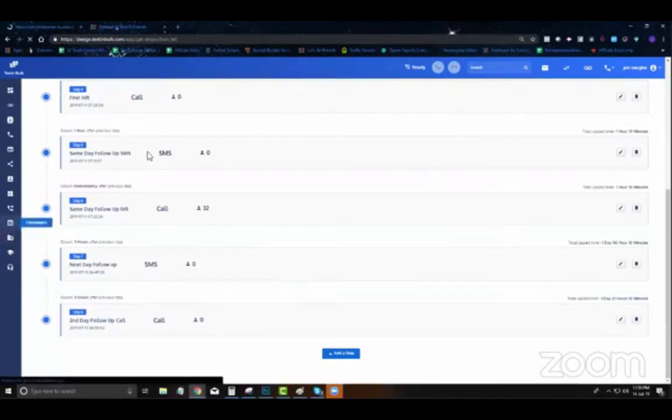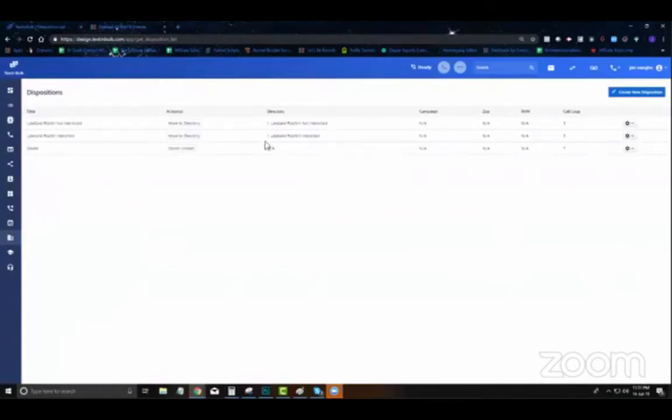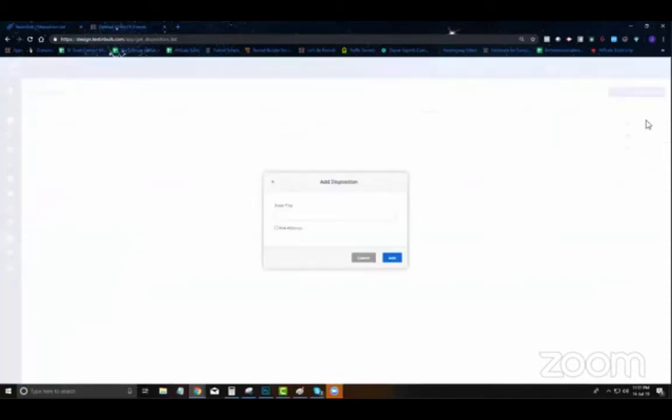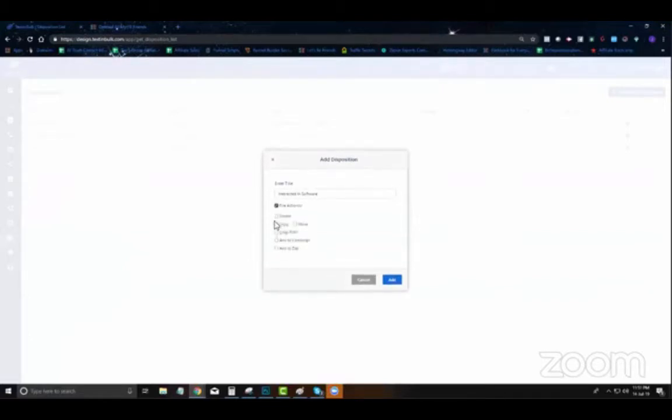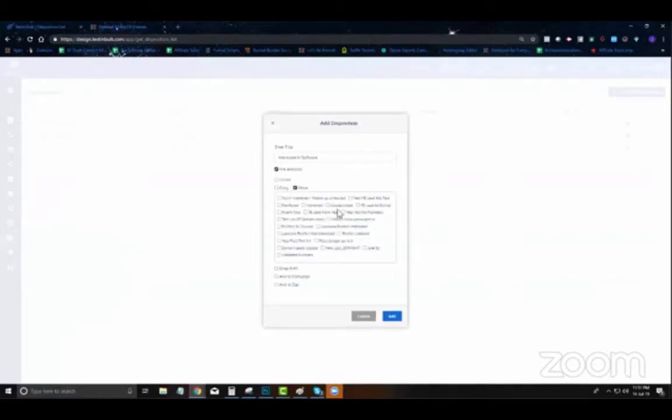So then the last thing I want to go over here is just the dispositions. The dispositions allow you, I showed you whenever you're making a live phone call, at the end of that live phone call, you can leave a disposition, which is kind of like a note that lets you know how that ended. So I could go in and say something like, interested in software, and then I can just essentially move this person to my interested list here and then be done with it. All right.